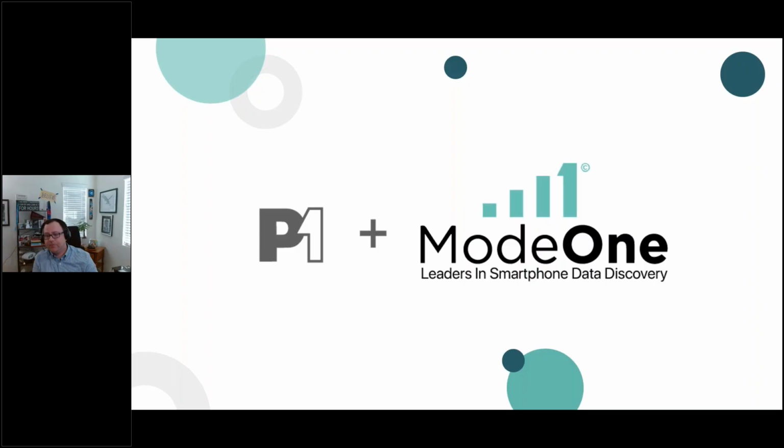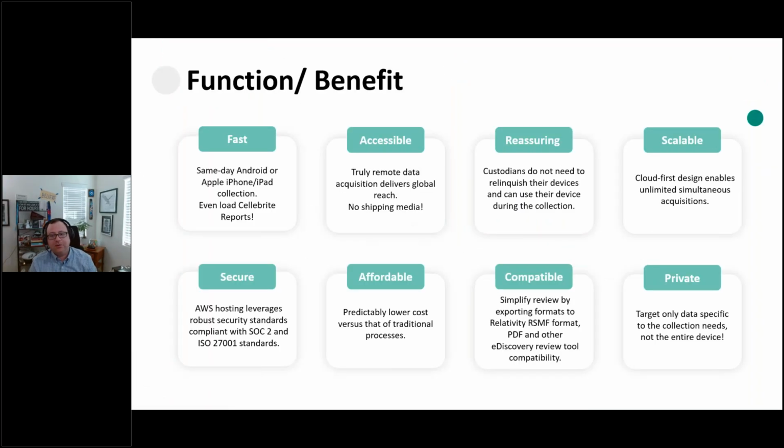All right, perfect. So today we're going to be talking about ModeOne and just a little bit about it. It is a web-based tool, so we can go and collect iPhone or Android devices remotely using ModeOne, which is secured and powered through Amazon Web Services.